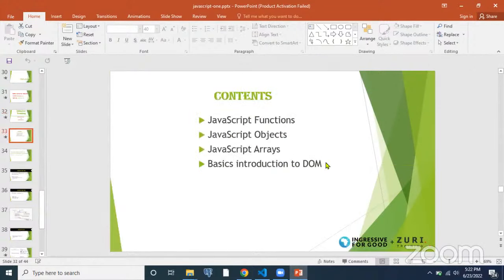And these are the concepts that we are going to cover today: functions, objects, arrays, and the basic introduction to them.